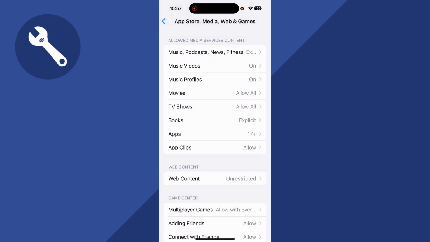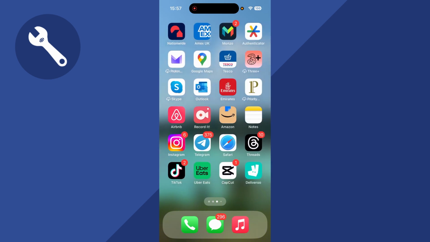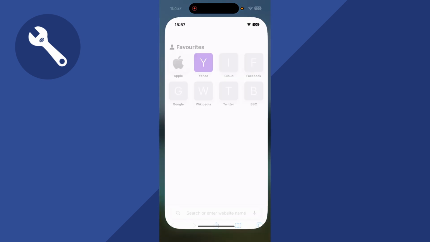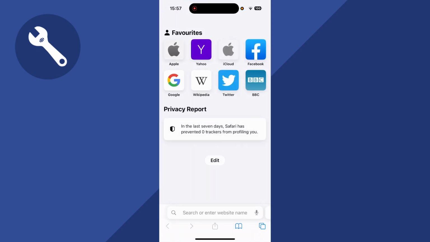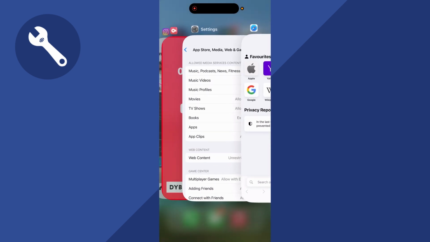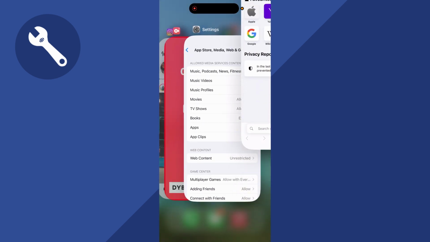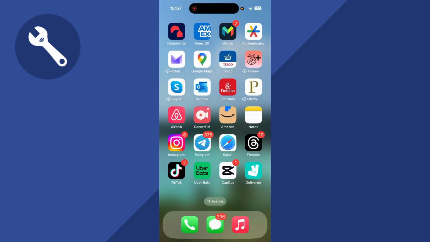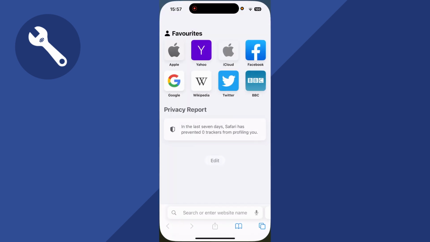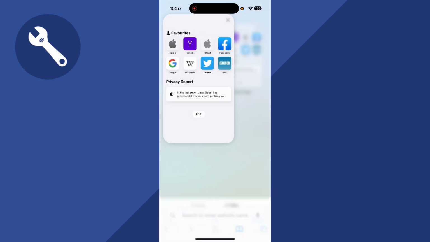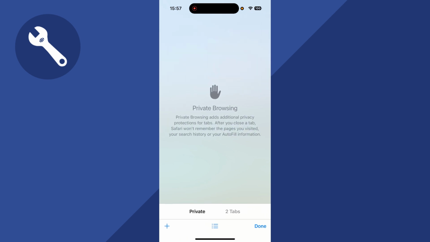You can then close out of this window, and what you'll need to do is go and open up Safari, and then you'll just need to force close the application by swiping upwards like so, and then you can swipe upwards on Safari to force close it. Now, if we go and reopen the app, if I go and create a new tab, you can see we now have the option for private browsing.